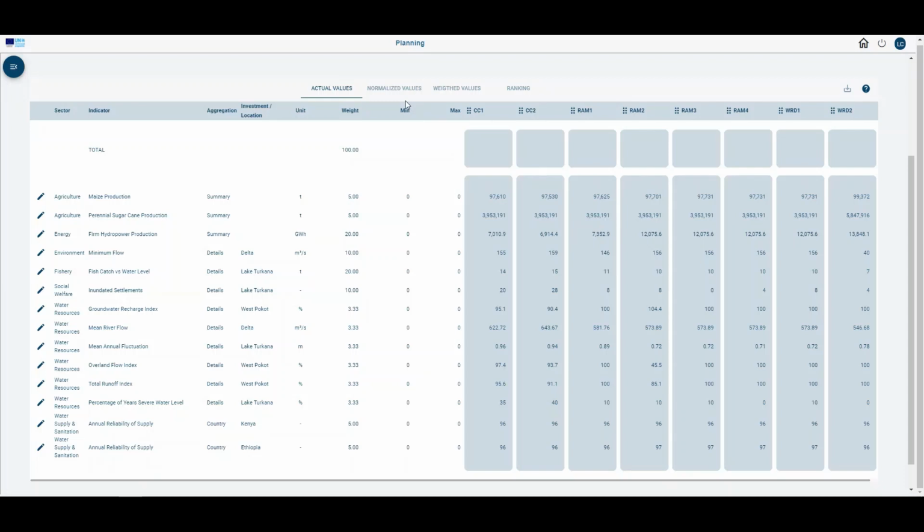Click on the tabs at the top to see the normalized values of the indicators, where the indicator values are normalized to a value between 0 and 1 to allow for comparison. You can also view the weighted values, where the normalized values are weighted. You can also view the ranking of the scenarios based on the weighted values of the indicators by clicking on the Ranking tab.